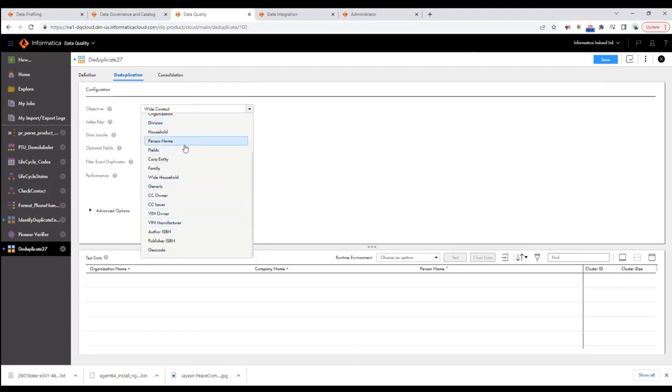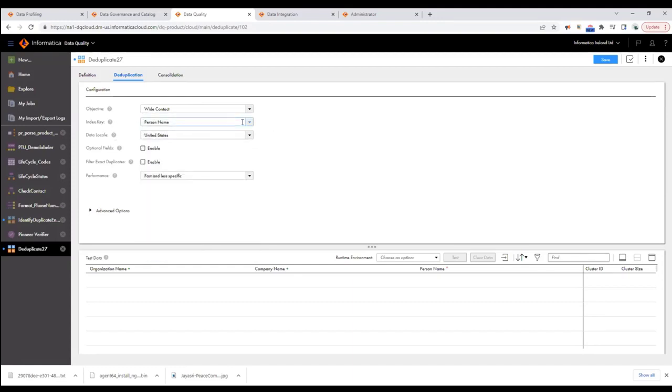All this information could be selected from this given object information. And then the index key could be used based on the objective that is selected. It offers you a number of index keys, which will be used for the matching operation, and that is how it improves the performance. And also you have data locally, where you can pick and choose what data you're working on.